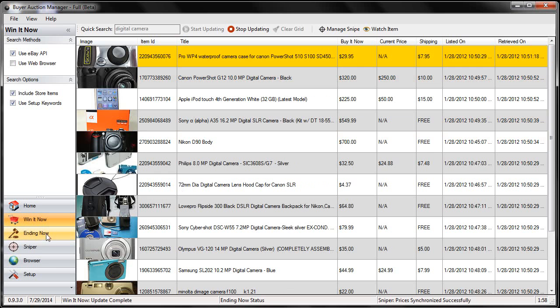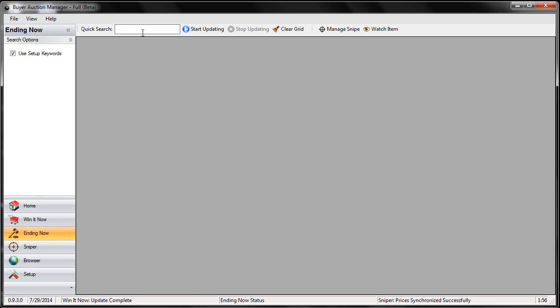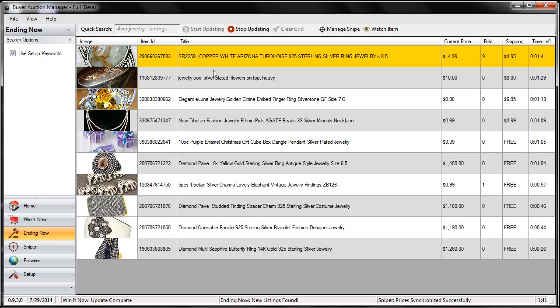Next module is called Ending Now. It's similar to Win It Now. You provide your search keyword. Let's say I want to search for silver jewelry and I want to exclude earrings. I would start updating. But here it brings the auctions that are about to end.